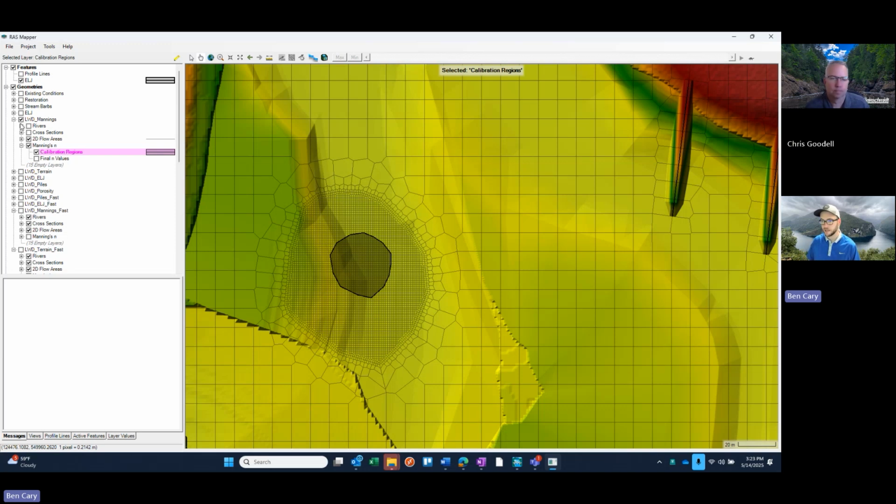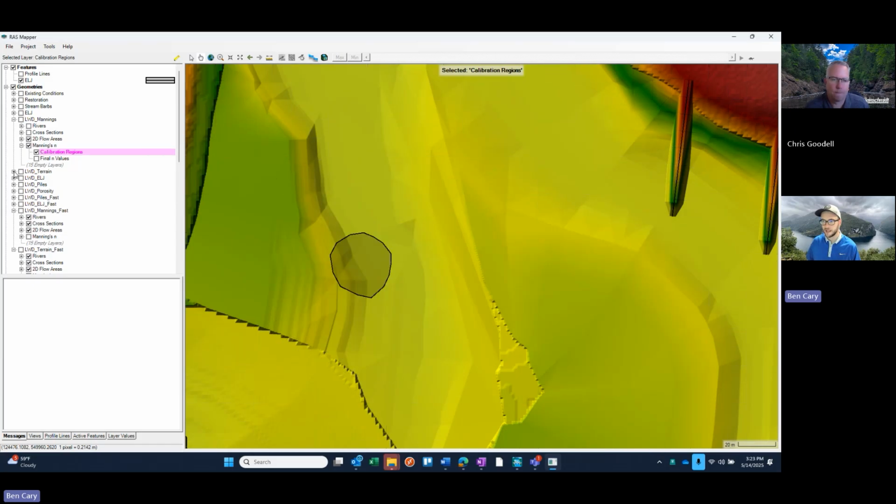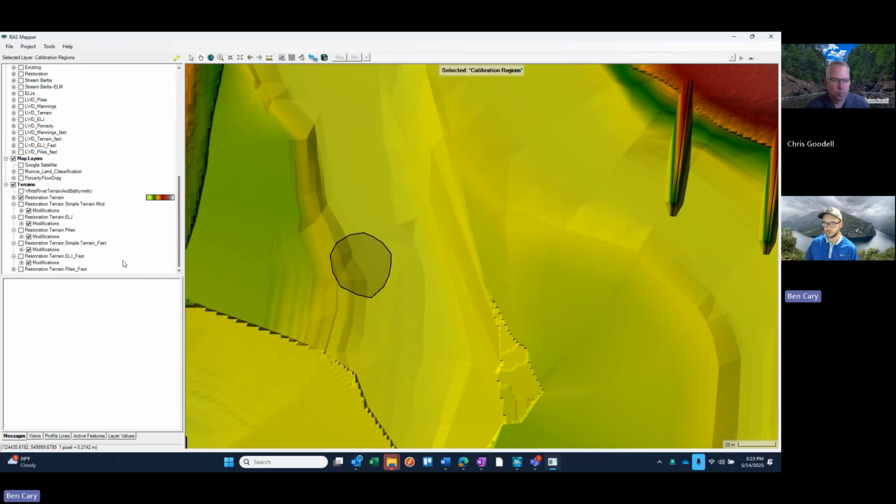The second way is I went ahead and made a terrain modification, and I just increased the elevation of this whole large woody debris up to, I think, 3 or 4 meters above the bottom of the channel here. So this is what that looks like when you add that in.